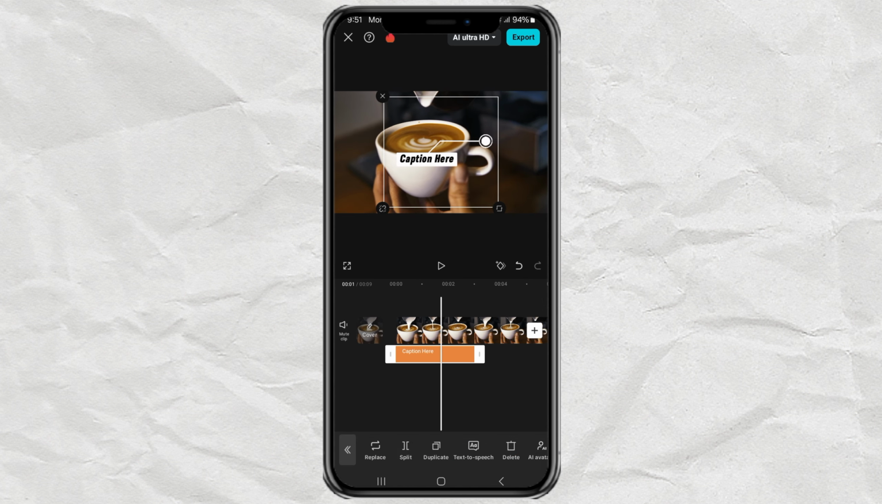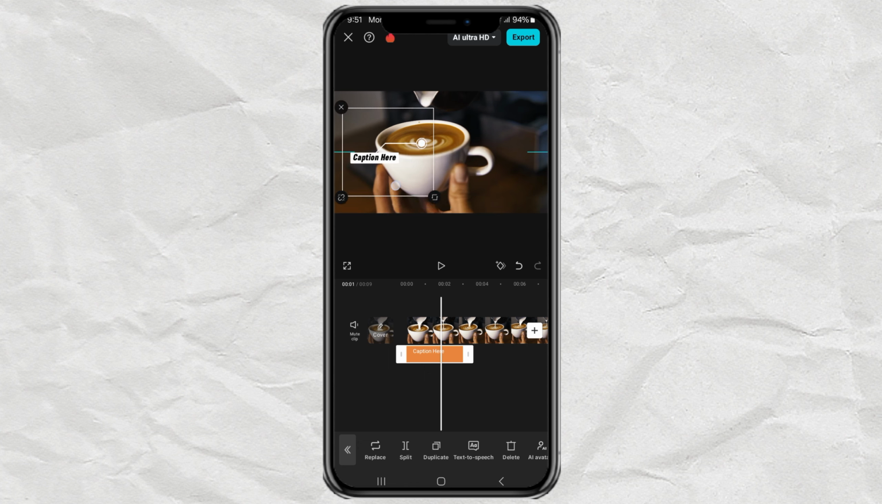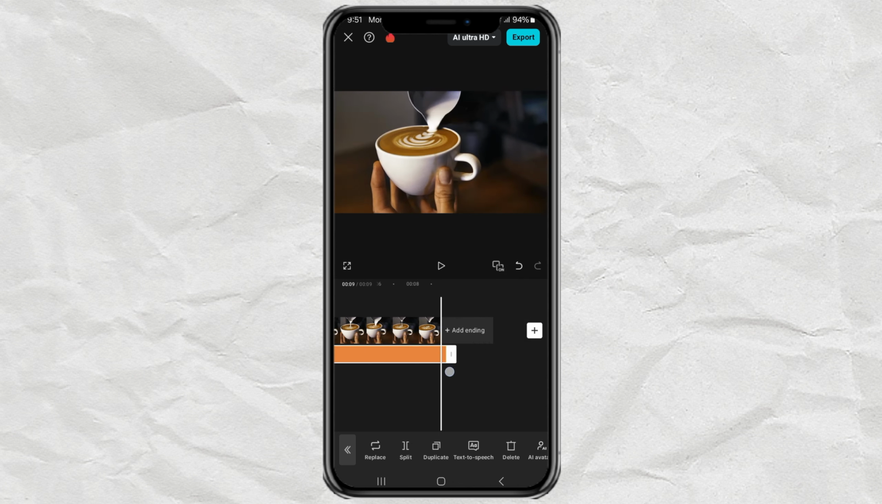Once you've chosen your template, adjust the size and position of the text to fit your video. You can also extend the duration if you want it to stay on screen longer.